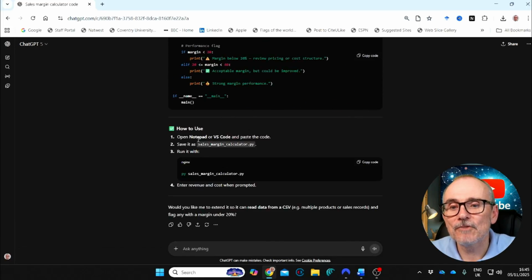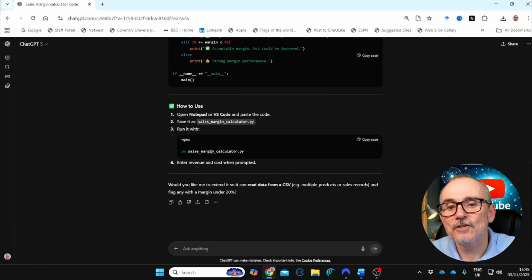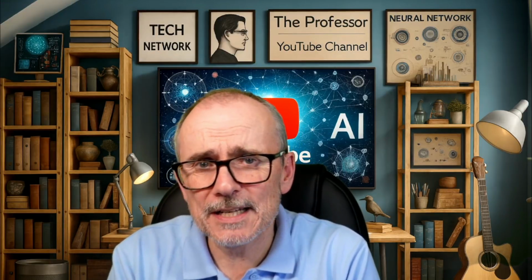It even tells you how to run it. Open Notepad or VS Code, save it, and then you just run it like that. Very cool. If you want to know how to use Excel, if you want a formula, etc. for Excel, just ask ChatGPT. You've got data, just ask it to do the data analysis that you need. You need a Python code, ask ChatGPT, and it's really good at producing this Python code. Let's move on.